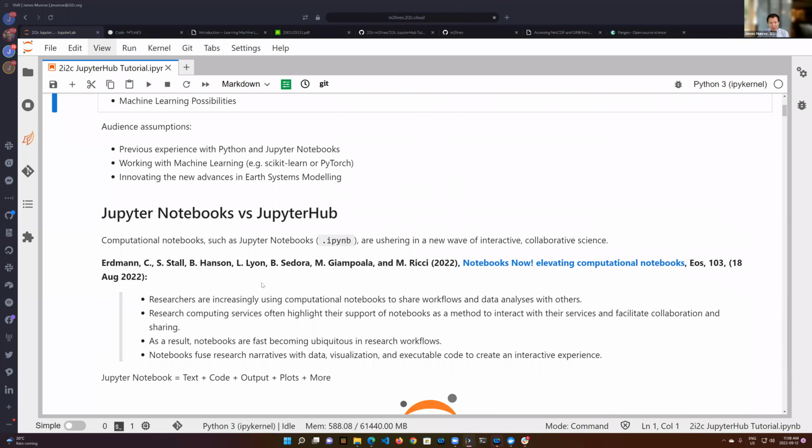And so there's a relatively recent op-ed piece in EOS by Chris Erdman and co-authors, identifying that these collaborative notebooks are letting us share our workflows and data analysis with each other. They are infrastructure that various research compute servicing units are going, okay, we need to bring that in because our users are demanding it. We want this way of working with this data. And so these notebooks are becoming more ubiquitous in research.